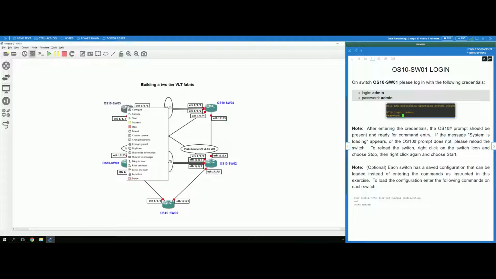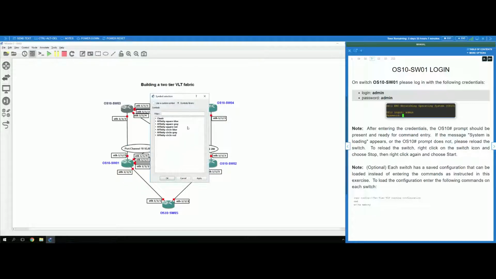So let's go ahead and change the way this one looks, because let's change the symbol, because I don't think that's accurate for this GNS3. So let's pick a multifunction switch here.